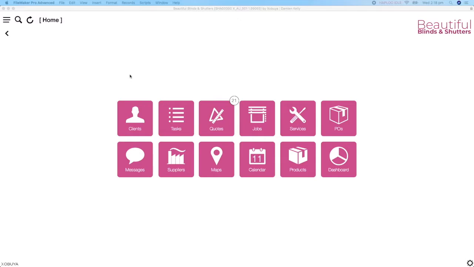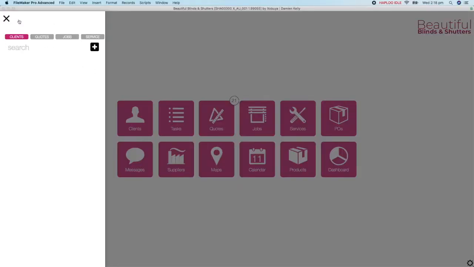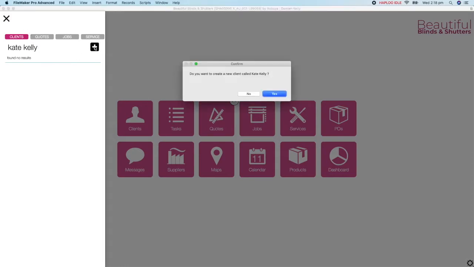We are going to show you how easy it is to schedule in a quote for a new client with the Xobuya app. I am in the office and have received a new inquiry. From the main menu, I click the search icon and type in the name of the person who is making the inquiry. You can see this person doesn't yet exist in our app, so we are going to create them.